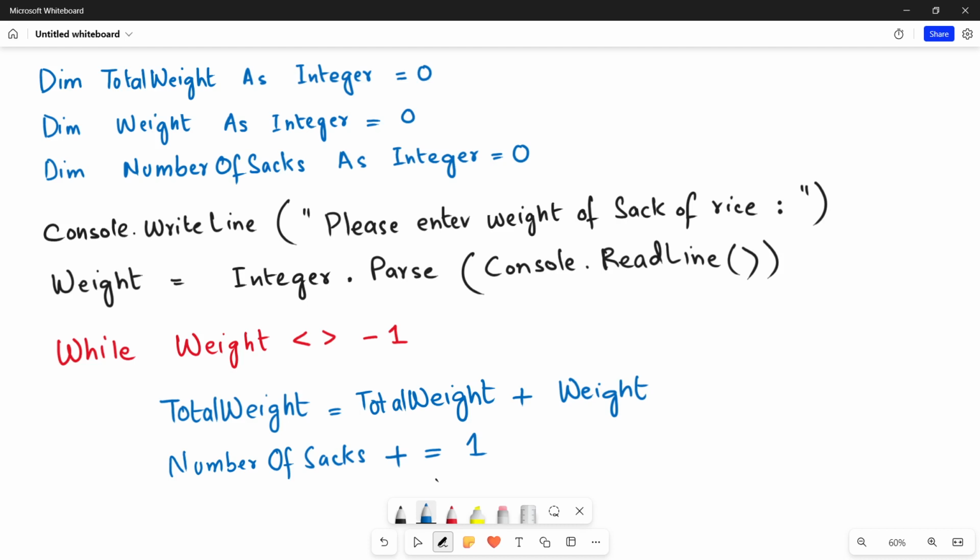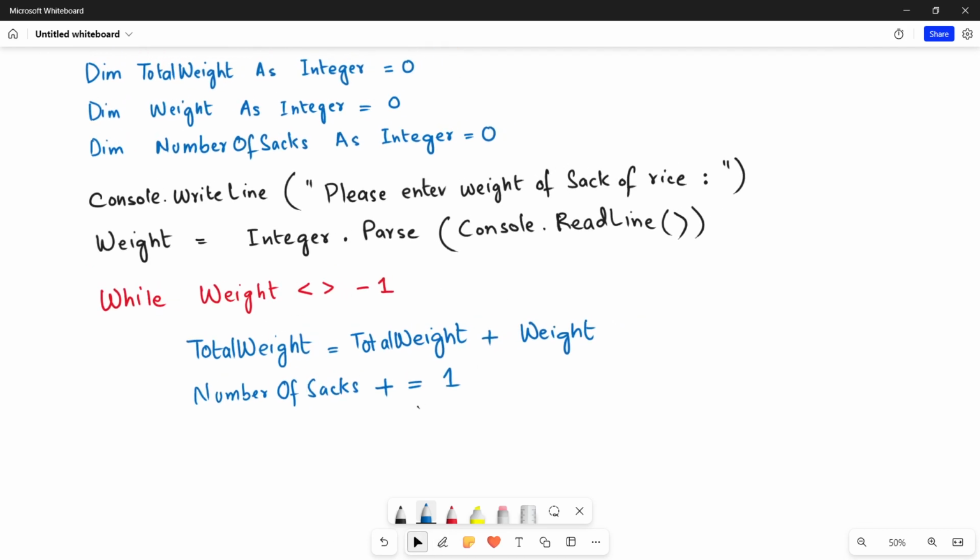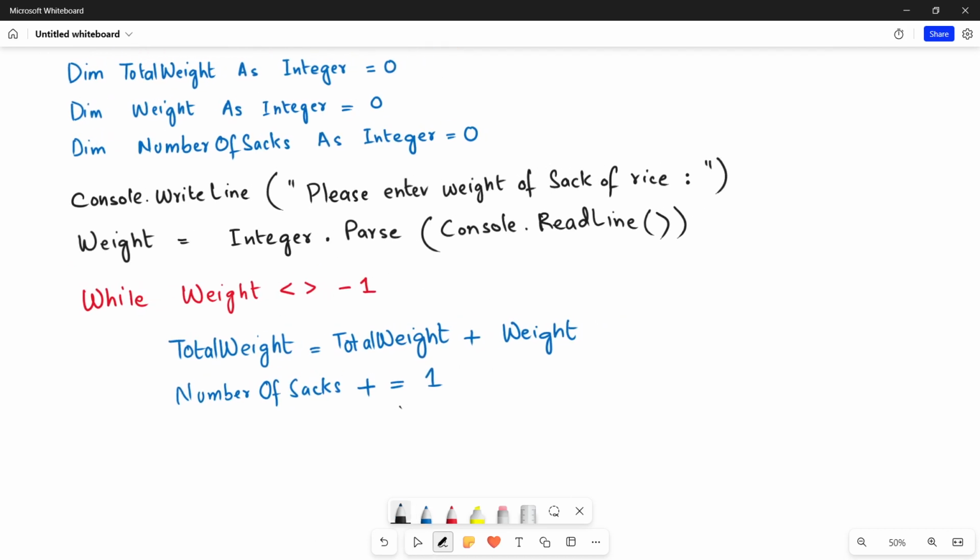Because remember that you are only entering into the loop when you have a weight for a sack of rice. So if you are entering a weight of a sack of rice, it means that one sack of rice is being added. That's why every time you go inside the loop you have to increment the number of sacks. Now the next thing is you have to take the input again for the second sack of rice, for the third, for the fourth, and so on.